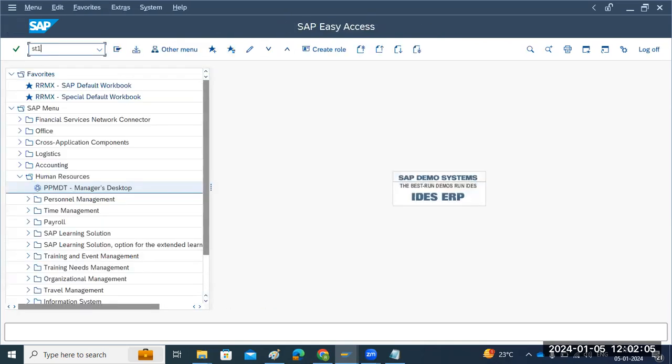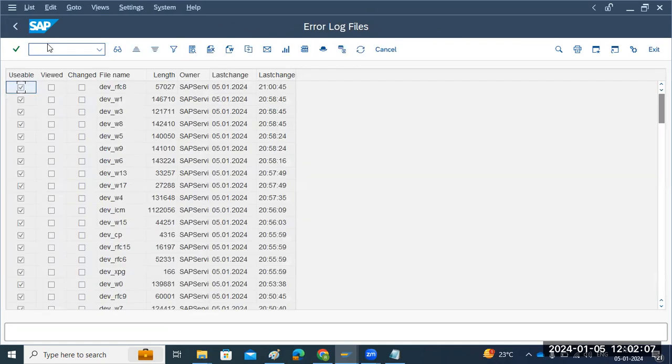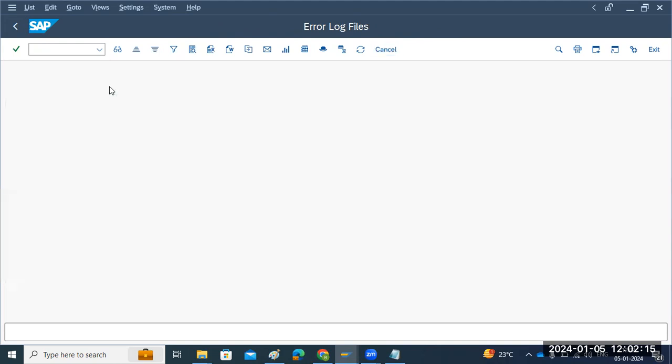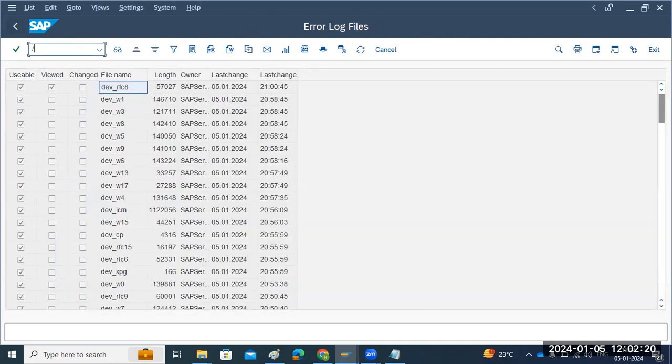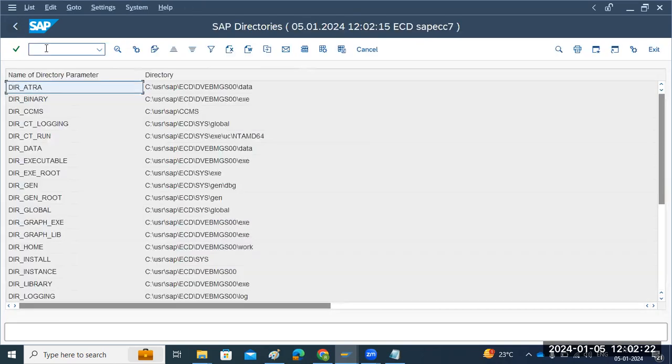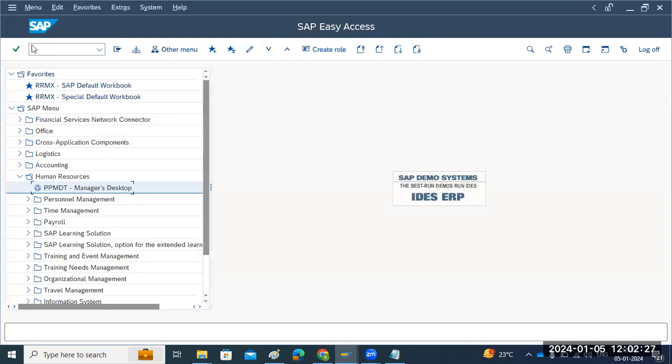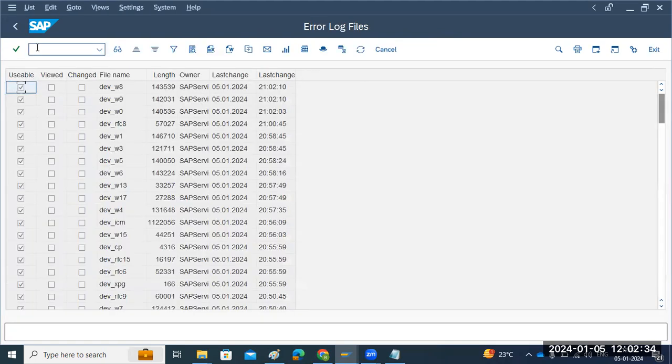The next one is ST11. It is purely for the work directory error log files. Directly it will open the work directory log files, and the work directory related information will be shown. AL11 is for all SAP directories: USR, SAP, SID, all SAP directories. ST11 is dedicated to the work directory and opens it directly.